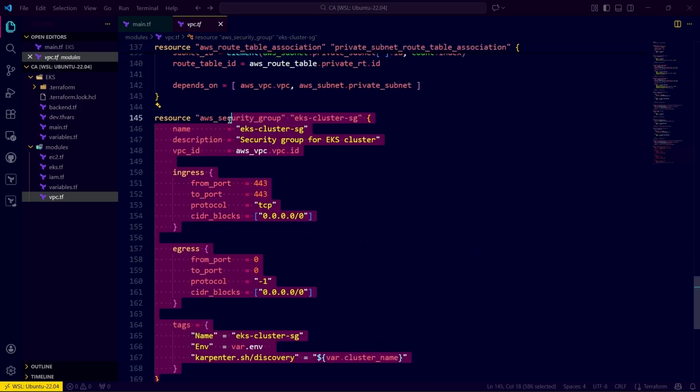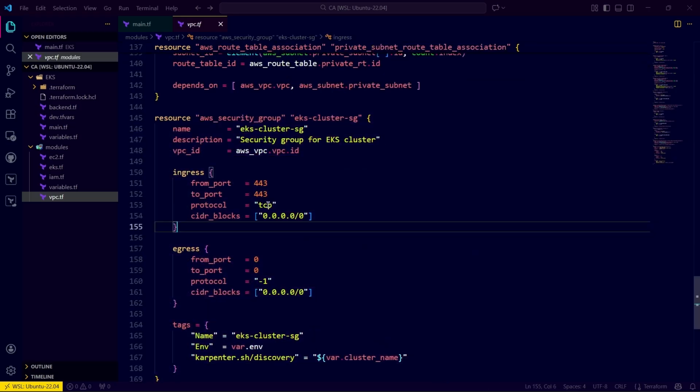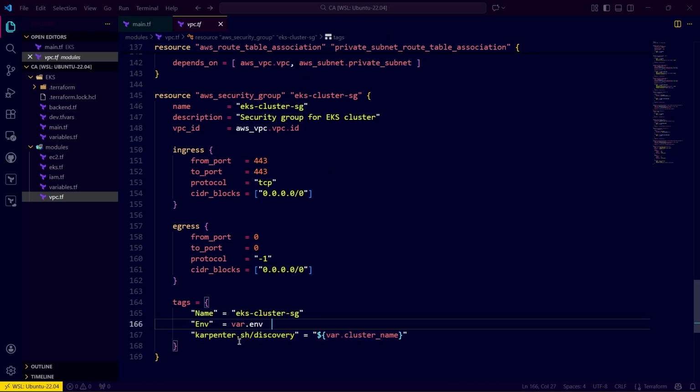Here, this is the security group for our cluster. We are opening 443, and this is egress, and also adding some tags. And again, you can see some tags as karpenter.sh. You can ignore this tag for just this video because these tags will be used in our next video. Only karpenter.sh where you can see that.